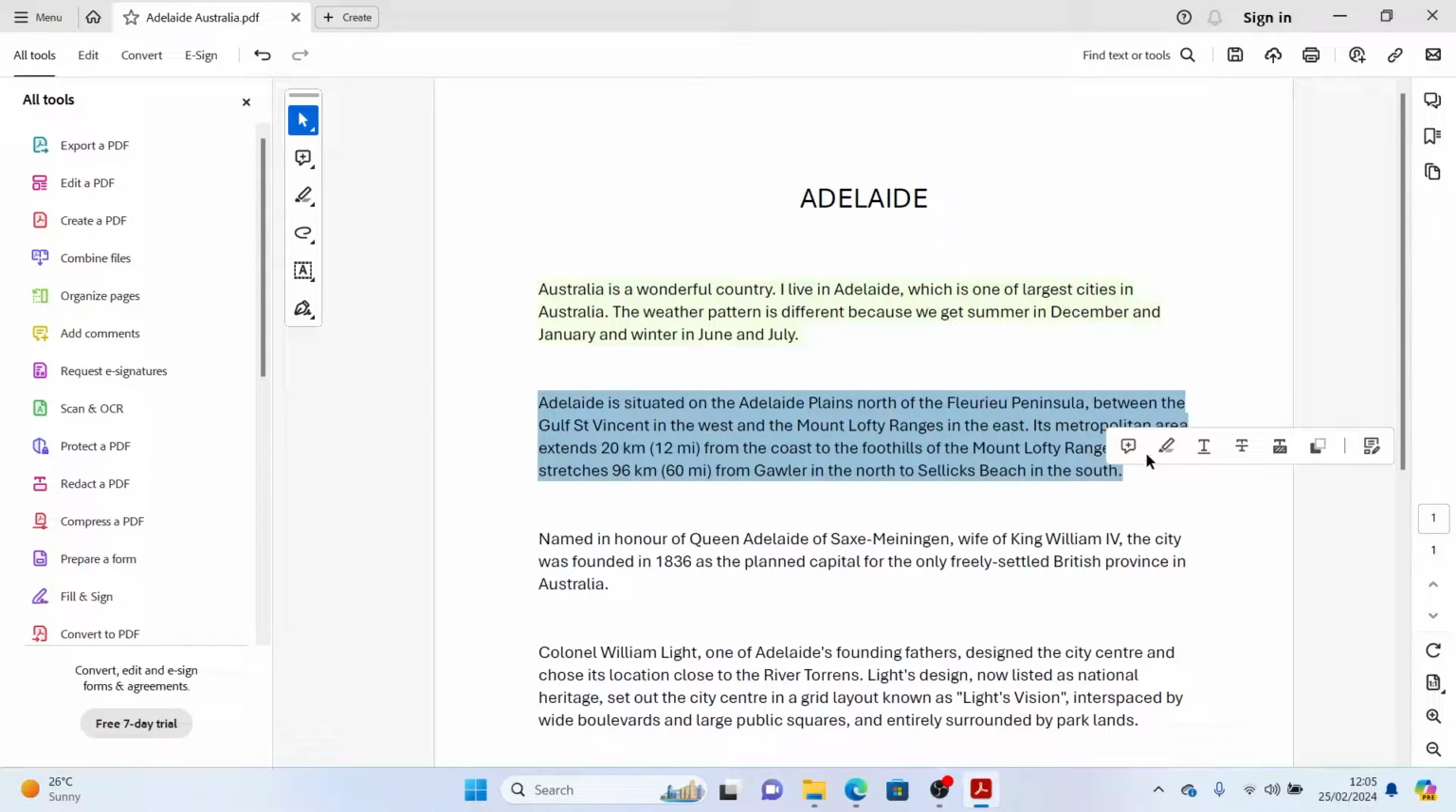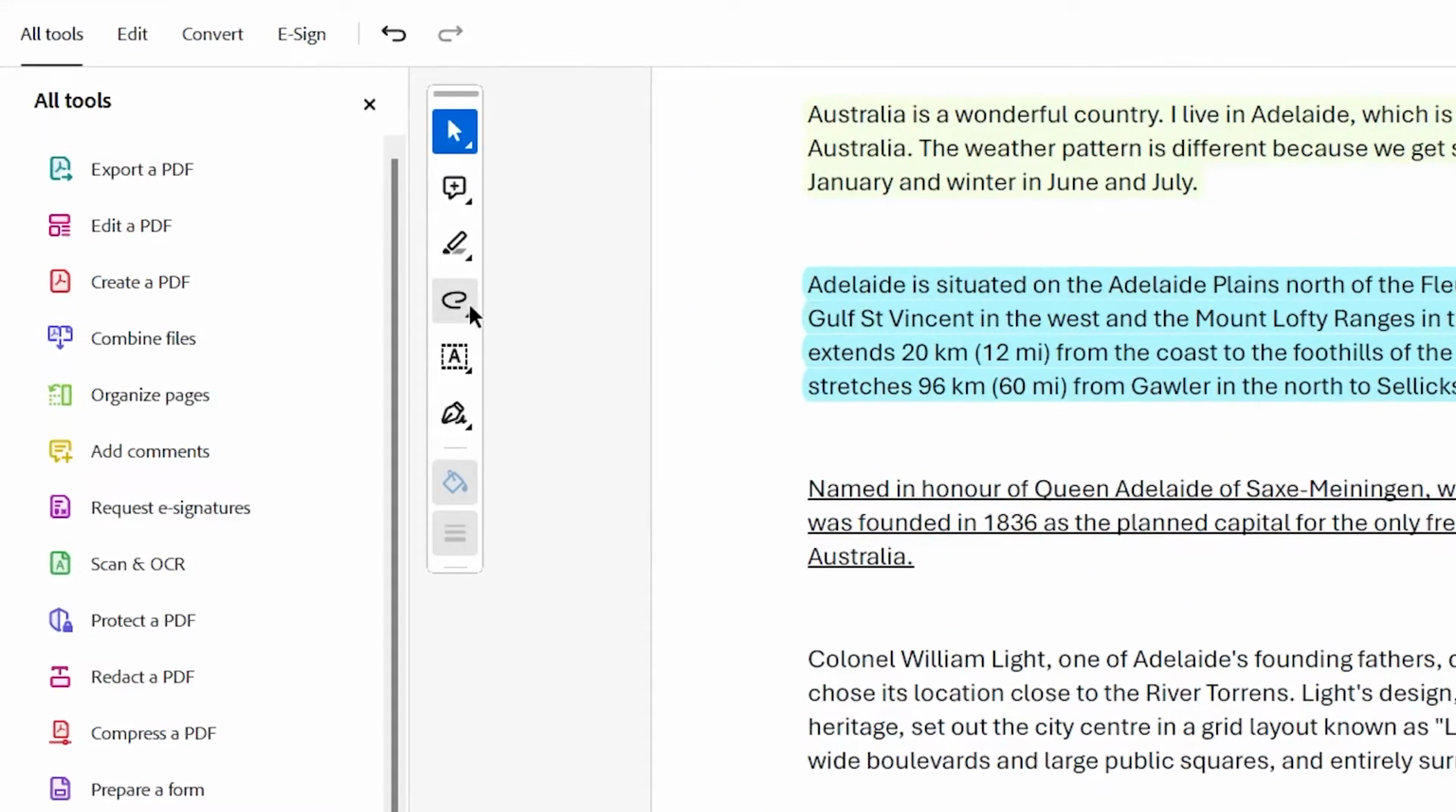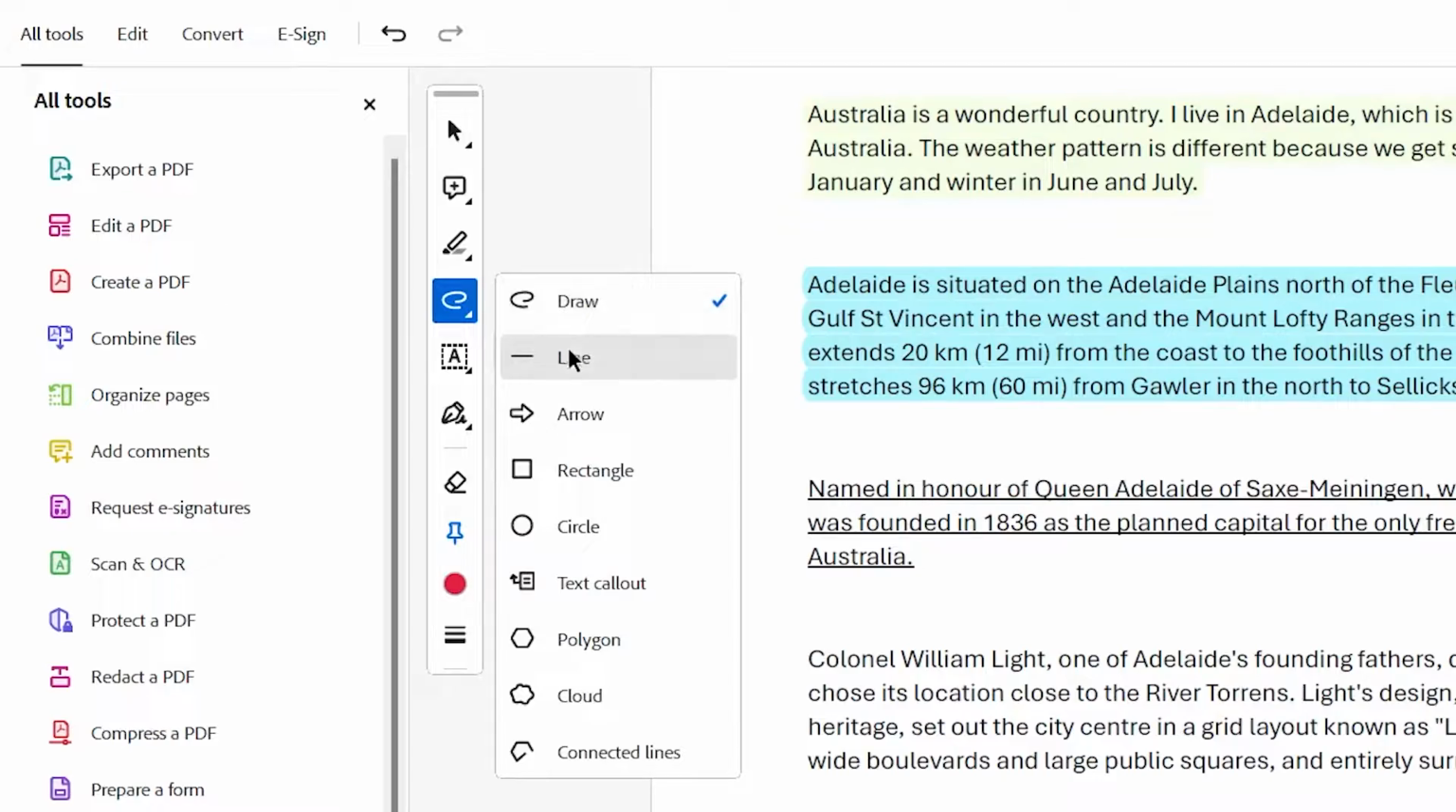We can highlight text as well. Clicking the highlighted text will open a tiny pop-up. We can change the color, add a comment, or delete it. The fourth tool is the drawing tool. Clicking here shows all the drawing options.